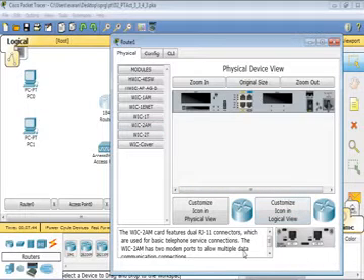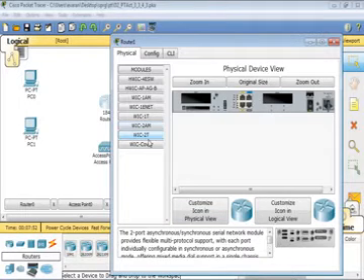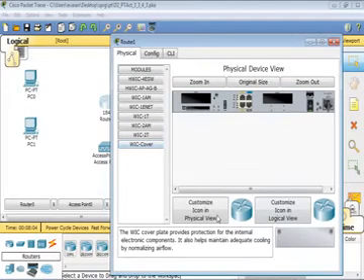Here, this one has 2 dual RJ11, which are basic telephone. This is a serial network module. It's got a bunch of different little ones on there. And then this is the basic cover, which we're not going to use.